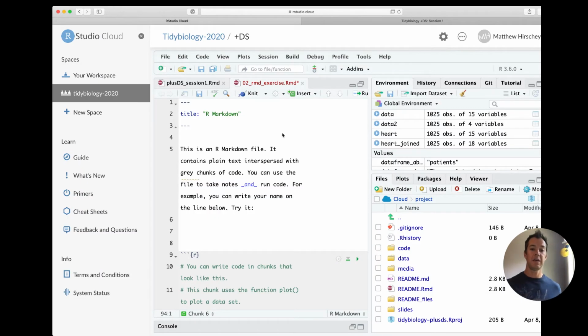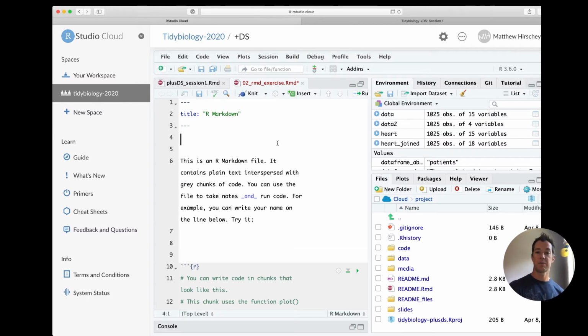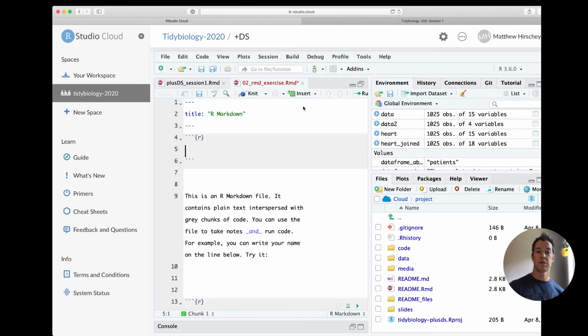Now, if you're saying, okay, I'm not really sure how to make a setup chunk, I'll take a moment and show you here. You should have something that looks like this, and you can insert a code chunk by just clicking insert, okay? And then I'll do this along with you.